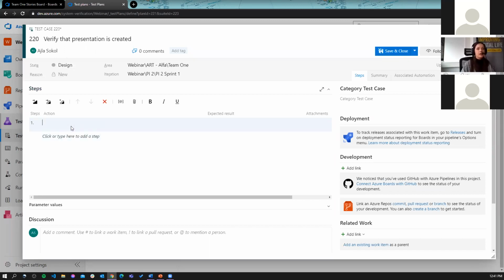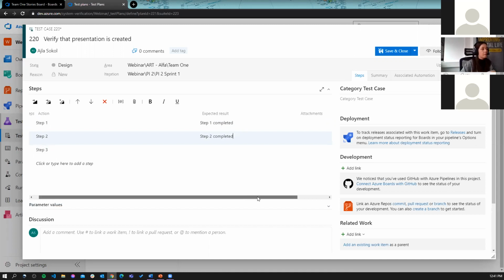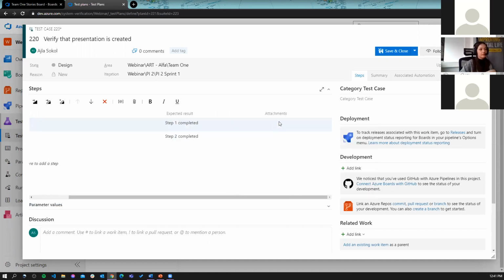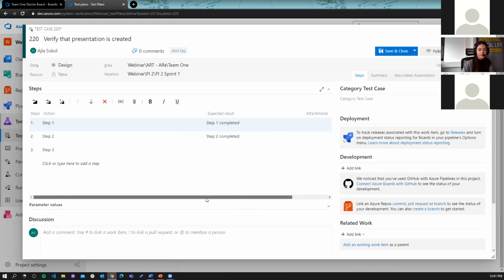And I can add here now, let's say, steps. I can add step 1, step 2, step 3, and so on. So I will just quickly add step 1, add an additional step 2, step 3, for example. And in the expected results, I can add step 1 completed, step 2 completed, and so on. So just as an example that we can use here, just to show you how you can do that. For each of these steps, you can also add different attachments here. So you can add any type of attachments that you want, an image, some link, or something that can help you to execute these steps.